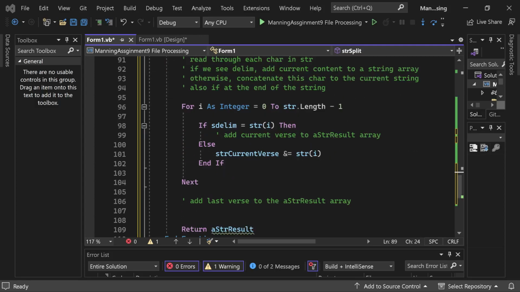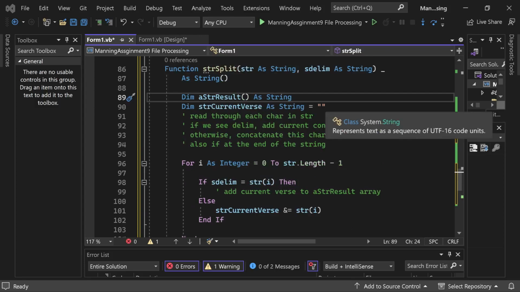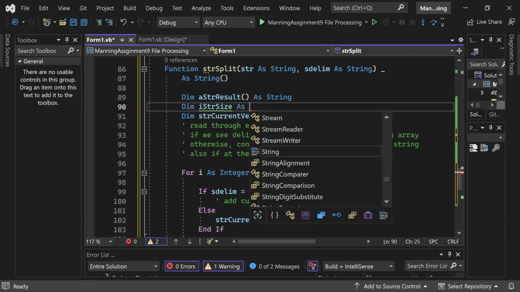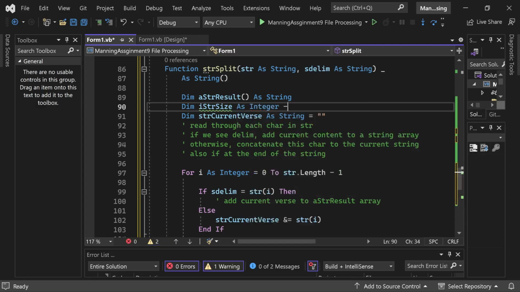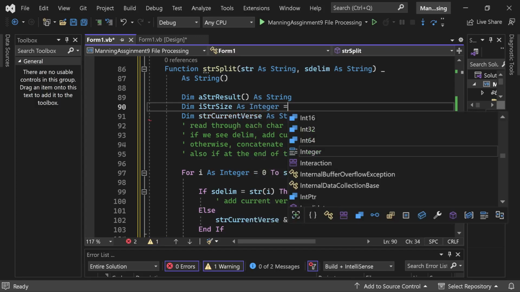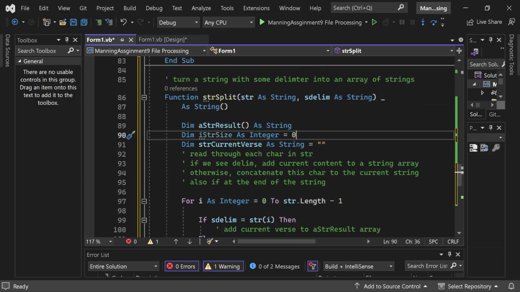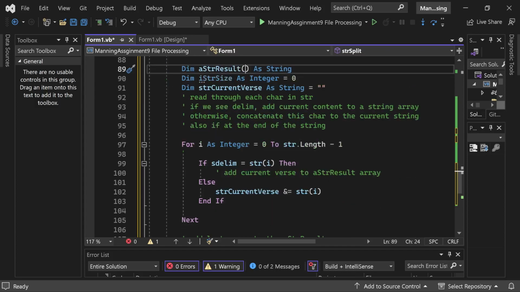I think I have to keep track of a separate number of how big my array is. So let's do this. Let's do dim, I'll call it I array size. How about stir size, or stir size as integer equals 0. Now, since array doesn't have anything in it yet, because I've declared it as an array of strings but nothing yet, here's what I need to do.